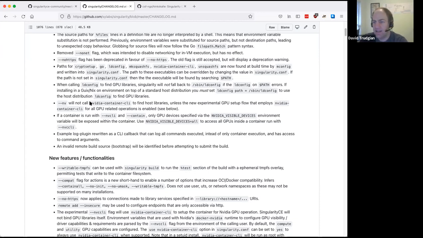This is an experimental option. We were hoping to make this the default, but we've dropped back to having this as an experimental option because there are a few issues with NVIDIA container CLI that have arisen on some distributions like Debian 11, where there are occasional problems finding libraries. So we're going to expose this as experimental in 3.9 and look to move to it as a default method when these things are resolved.